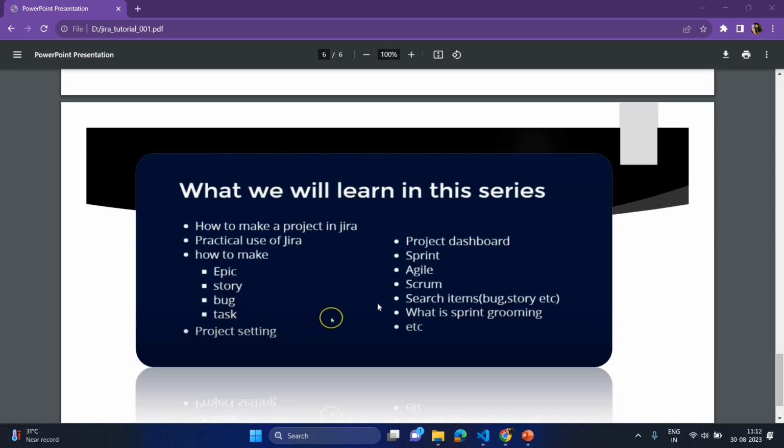What we will learn in this series. We will learn how to make a project in Jira, practical use of Jira, how to make epic, story, bug, task, and also project settings. We will also learn how to create the project dashboard, sprint, agile, scrum, search items, bug, story and etc. What is a sprint and grooming? These are very important topics we will cover in the next videos in this series step by step.